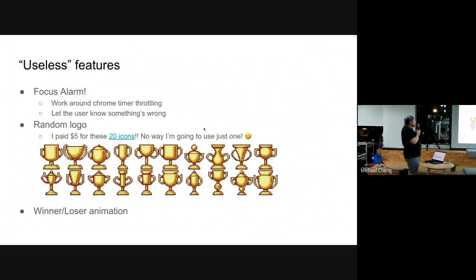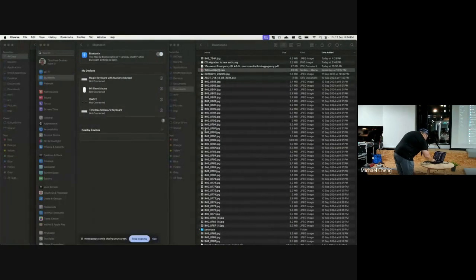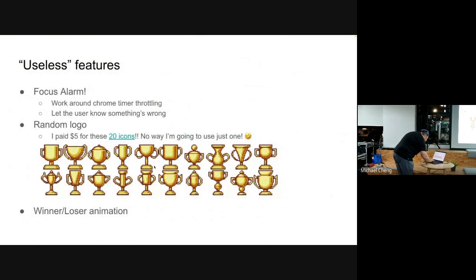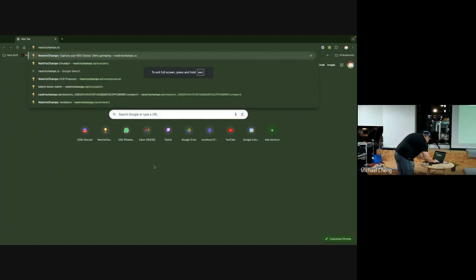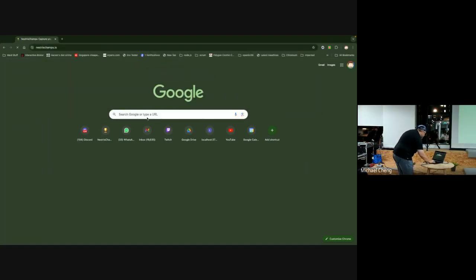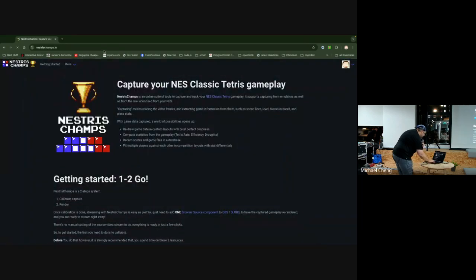So, the random logo. The normal Nestris Champs logo uses this first cup here, but when I paid my $5, it came with 20 icons. I'm not going to waste 19 good icons. So if you go to nestrischamps.io, it will load a random trophy every single time. Because why not?